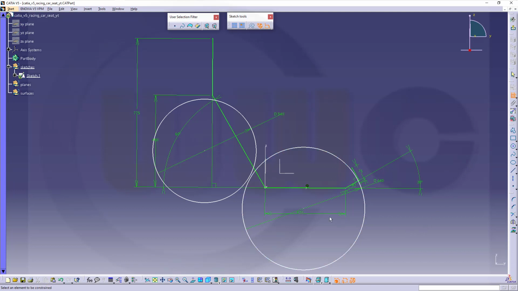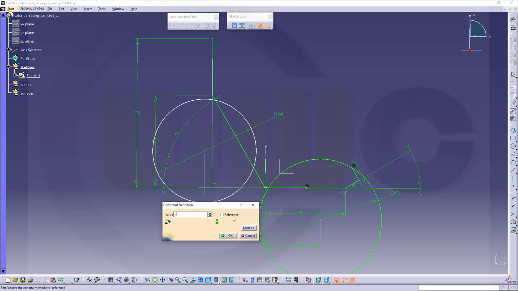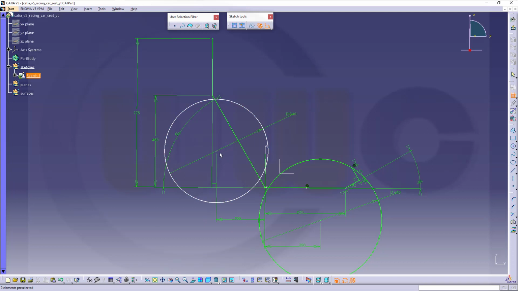So the distance from this center point to that line or that axis should be 290, and this point should be on that circle. Now this center point should be 255 away from that axis, and the distance from this point to that line should be 190.